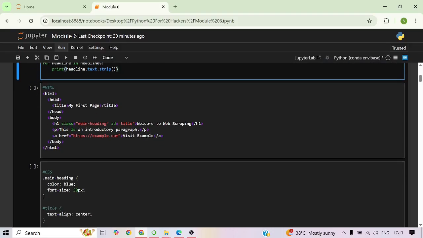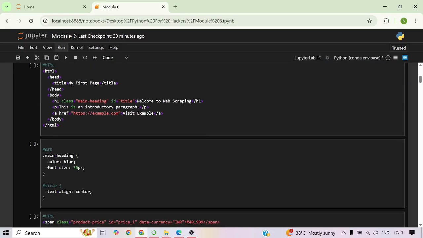Now we will understand the basics of CSS. Yes, Cascading Style Sheets. CSS is used to style HTML elements. While CSS is not used in scraping directly, understanding it helps you identify elements. So this is all about the code that is used when using CSS, right?